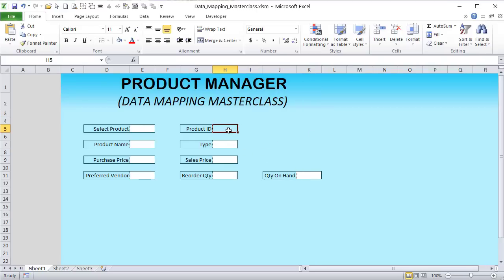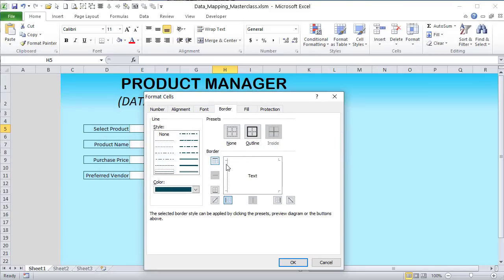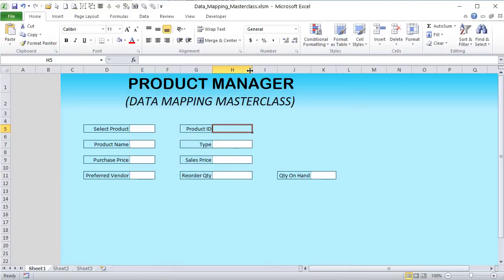All right, great. So the product ID is a little bit different because it's not editable, so I don't want to make it white, but I do want to put the borders around it here. Okay, so the product ID will go here. We can expand this here. We've got the room, and we can also expand this here.